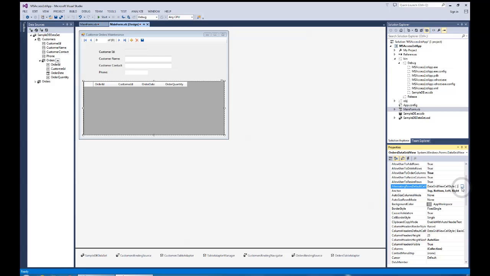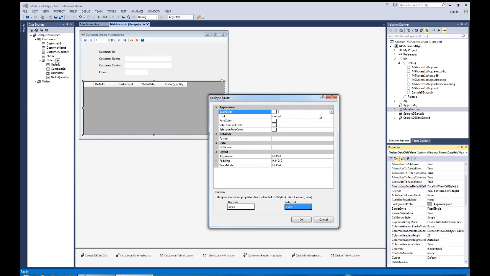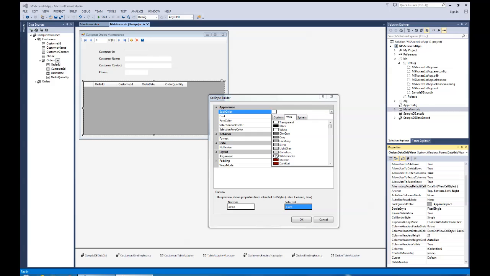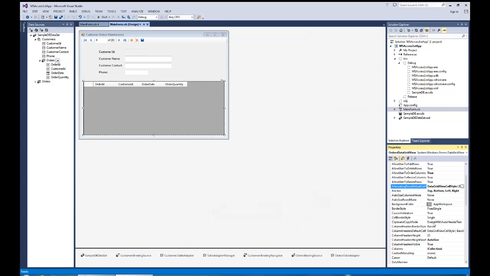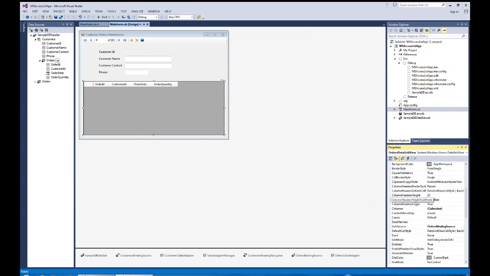And I also want to change it so that when the data grid shows, the alternating color of the row will change. So I'm going to hit here, hit the web, go to white smoke. And that'll change the alternating rows to have a little bit different color. Then I'm going to come down to auto size column mode, change that to display cells, and then also I'm going to change the column header auto size from auto size to enable resizing, and that will get that part set.